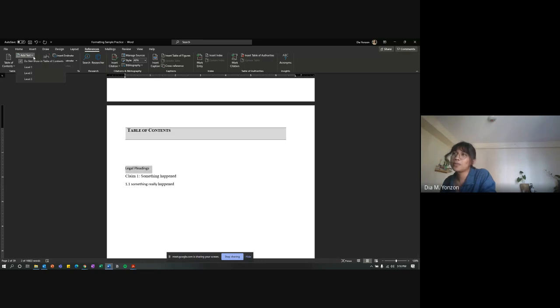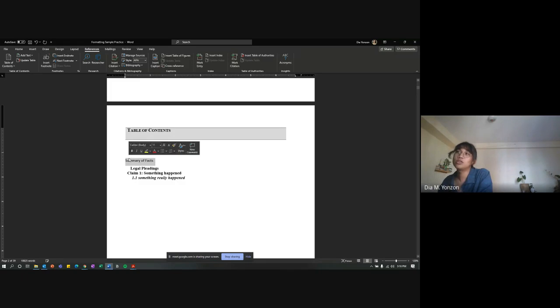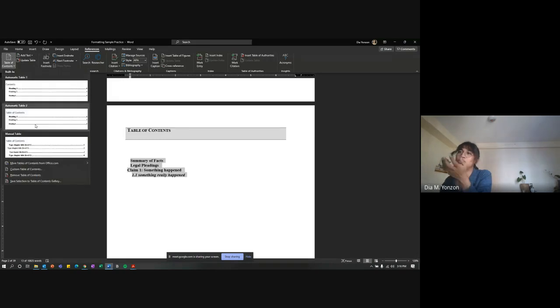So again, this will be your level 1, this will be your level 2, and this will be your level 3. The reason for this hierarchy, if that's the correct word, is because these are the orders, right? Your legal pleadings is your main heading. So for example, before legal pleadings, you might have your summary of facts, right? This is also one of the main headings, so this would go on level 1. And so when you do the table of contents, choose anything from here.